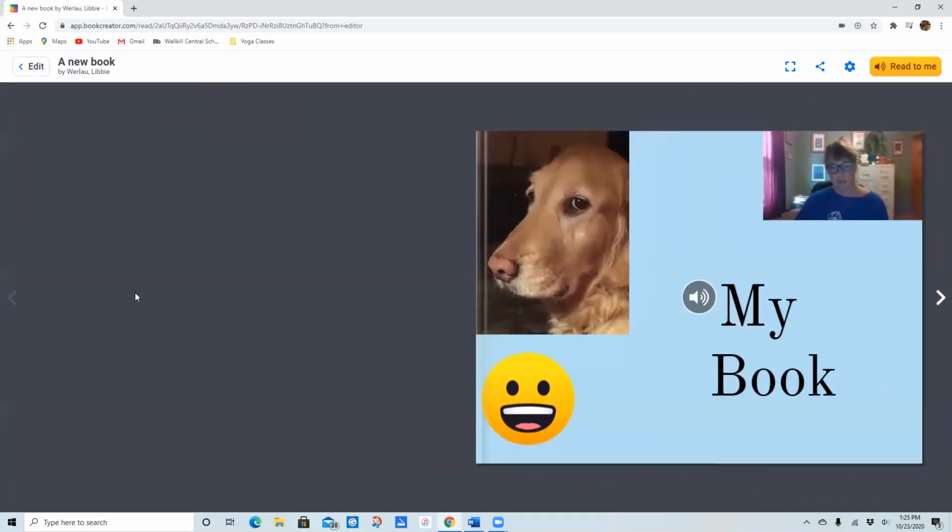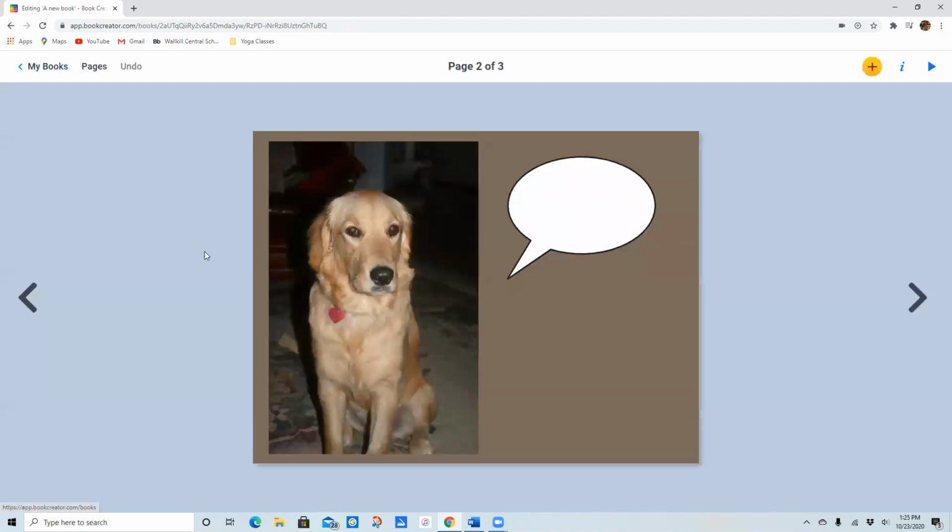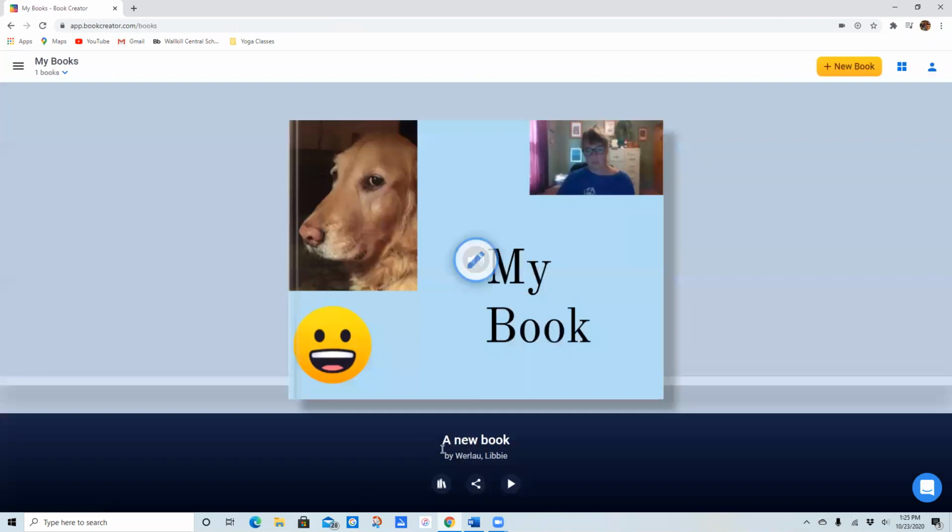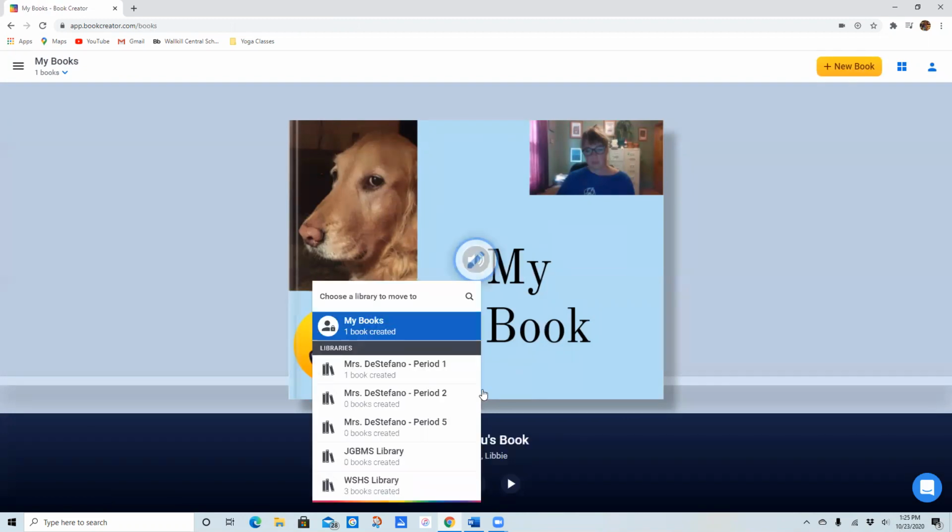Okay, and if it looks good, then I'm ready to publish it. Now I can publish directly from here, from my settings menu, but if it's for a class project, then I'm going to want to publish it in a class. So I'm just going to go back to my books. I'm going to change the title. And from my book options, I'm going to find the class where I need to publish this book. So I'm going to move it to a library.